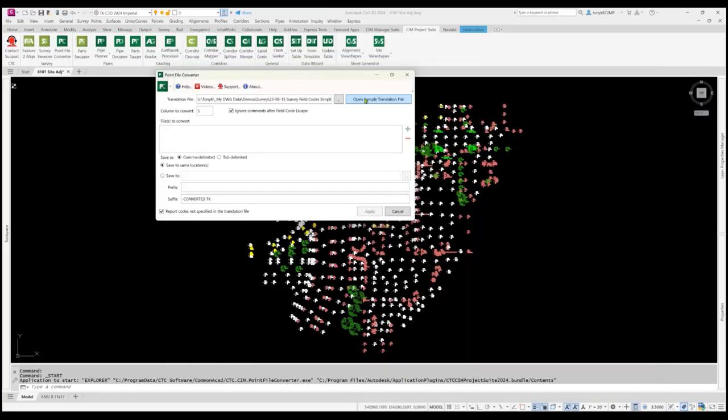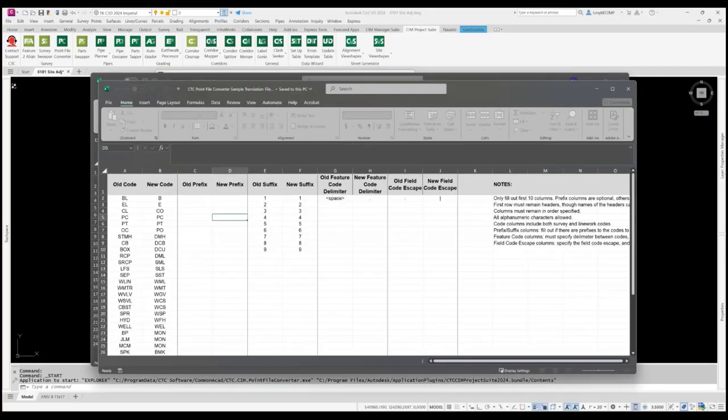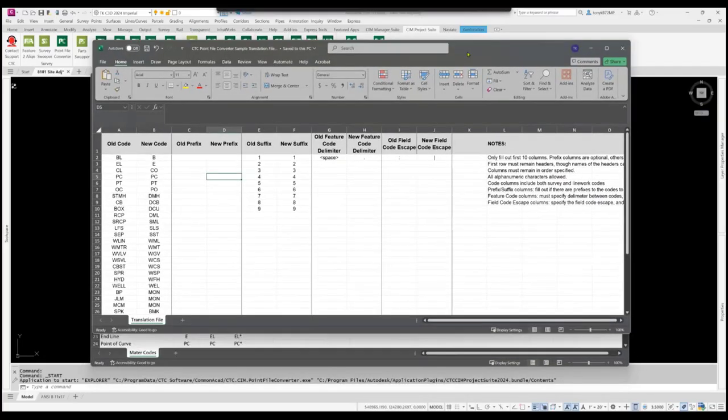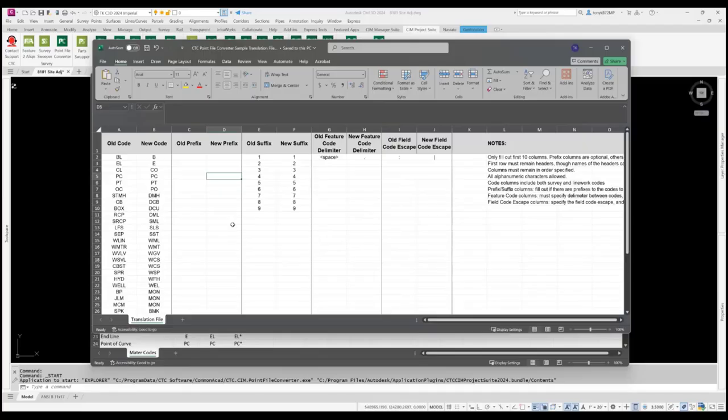If you don't have those, you need to do that for the first time. We have a sample translator file, and you need to keep these in the same order when you are first using this. So your old code would be the code that we just exported here, and the new code is going to be our CTC coding in this case. And then we have prefixes. So if we had a prefix to that, we could match those up.